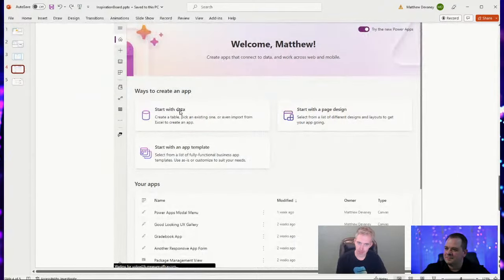What else do I got? Oh, yeah, I was looking at the new Power Apps homepage. Like, it's pretty spiffy, right? It is spiffy. Yeah, I think I'm liking it.